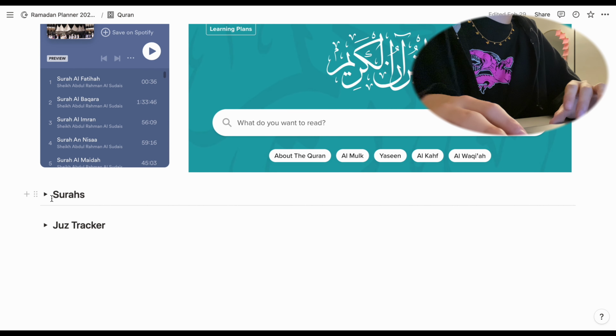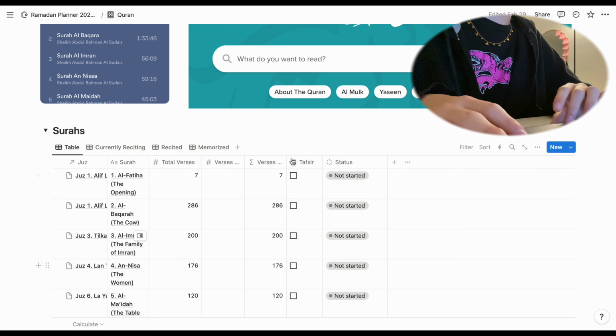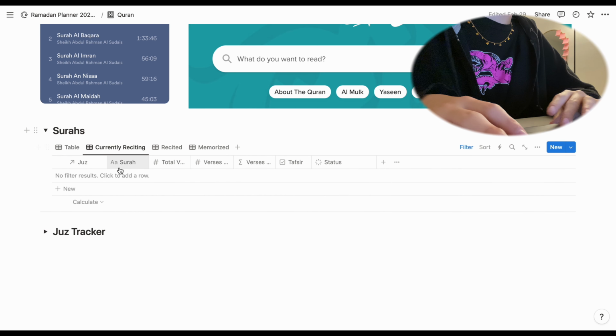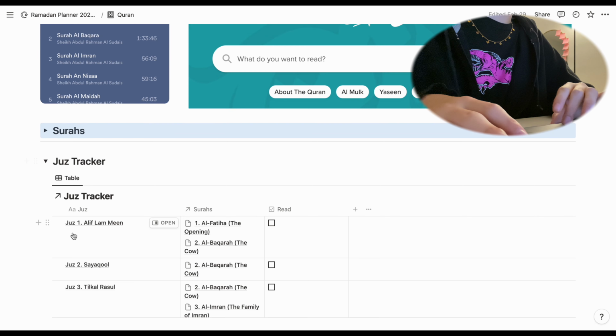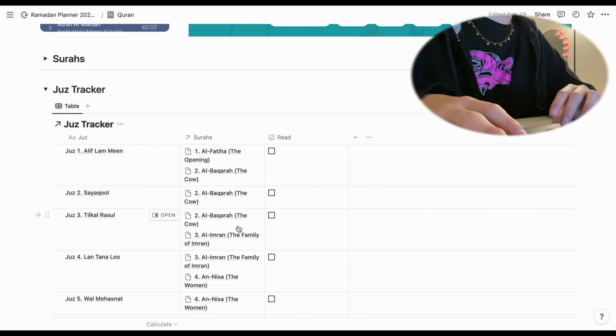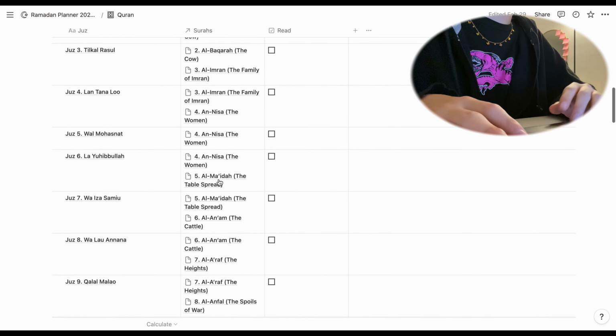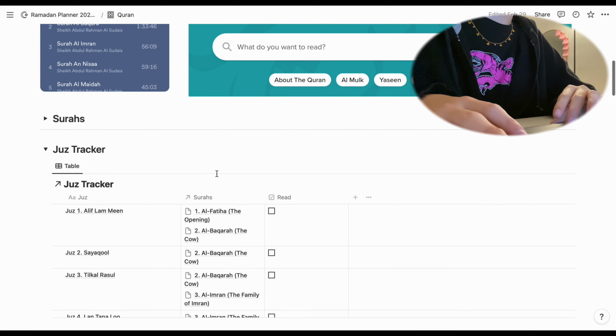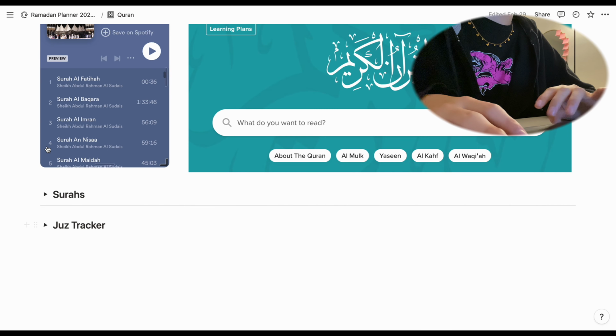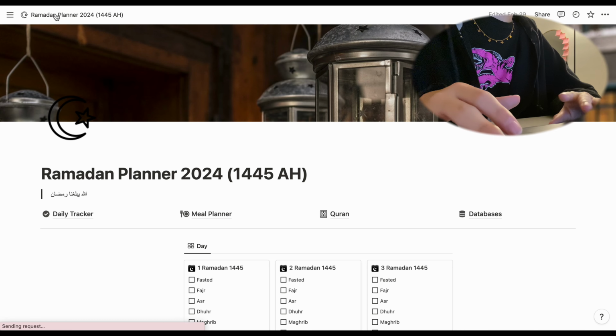Here we have a little surahs section. It's like a table of how many verses there are, how many verses I read, tafsir, and status: currently reading, recited, memorized, just keep going. And then the juz tracker shows how many juz I read, from what to what, and how many surahs and stuff like that. And that's basically it for the Notion.